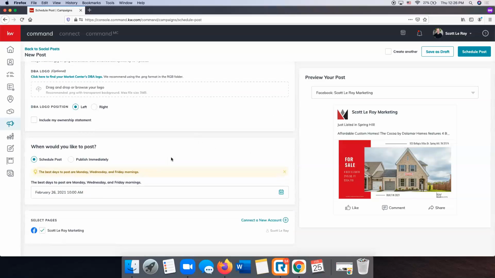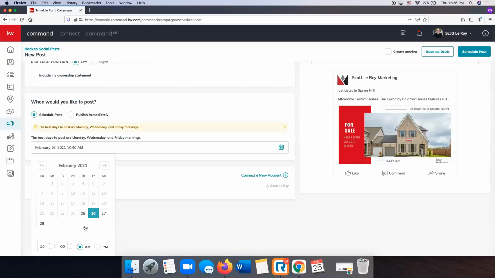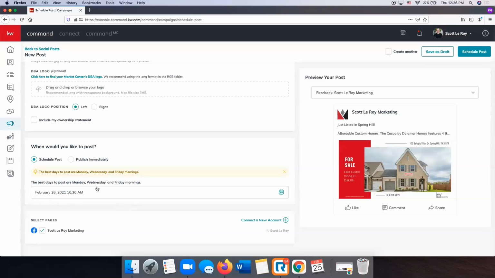Now all we need to do is choose if we want to schedule the post or publish immediately. I'm going to go ahead and schedule. It does recommend Monday, Wednesday, and Friday mornings. And then below, I can actually select what time I'd like this to post. When I click on the calendar, it's going to allow me to choose the day and time. So I'm going to choose tomorrow at 10:30 a.m. And I'm at the bottom of my browser. There isn't a save button on this little screen. So all you have to do once you've selected the date and time, just click away from that and you can see it updates.